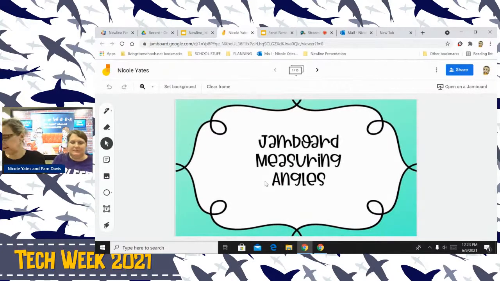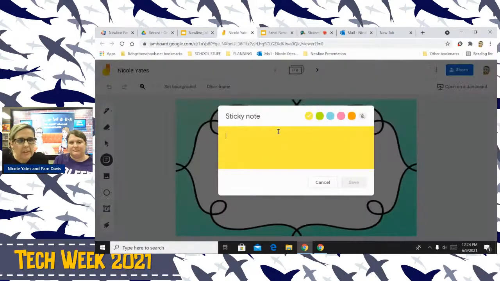There's a huge bank of freebies in Jamboards that you can use. And most of these you can edit. Jamboard allows you to annotate on your slides. It allows you to draw. It has a sticky note feature here where they can practice typing.